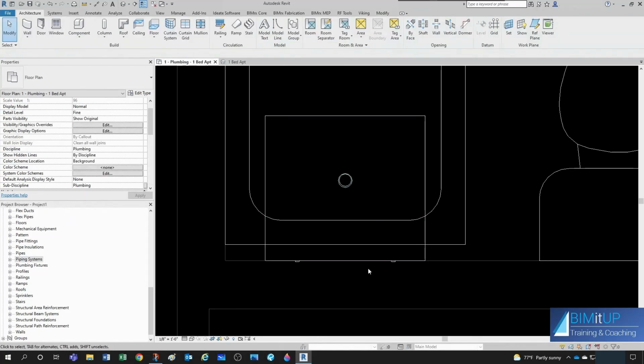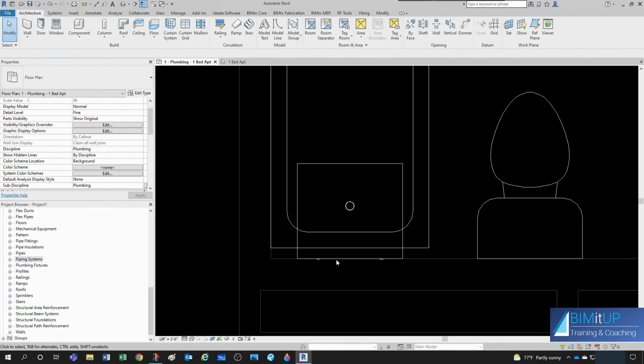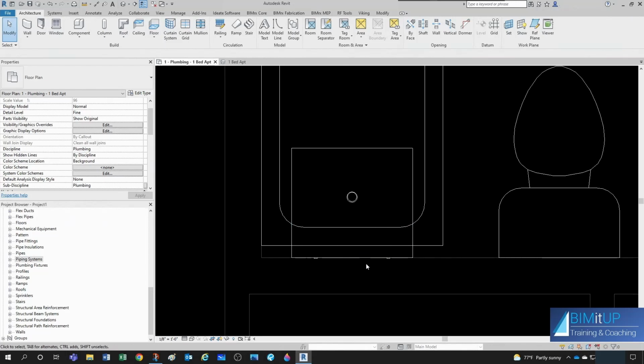I could also do the same with the water connectors, but I'm not going to do it because I want to keep them as separated as possible so they look nice in the isometric.